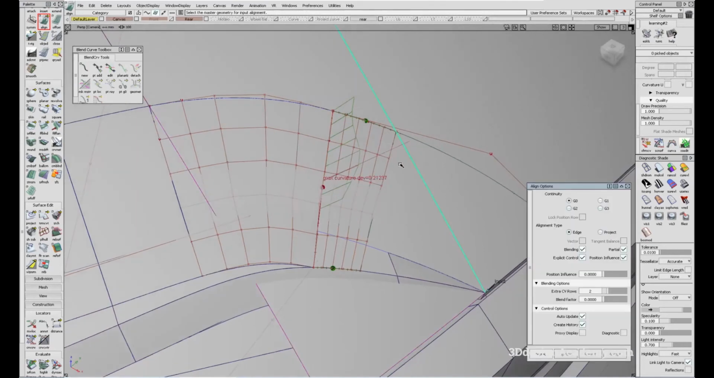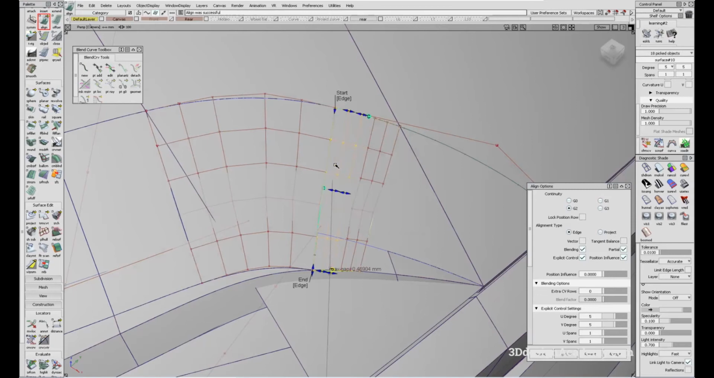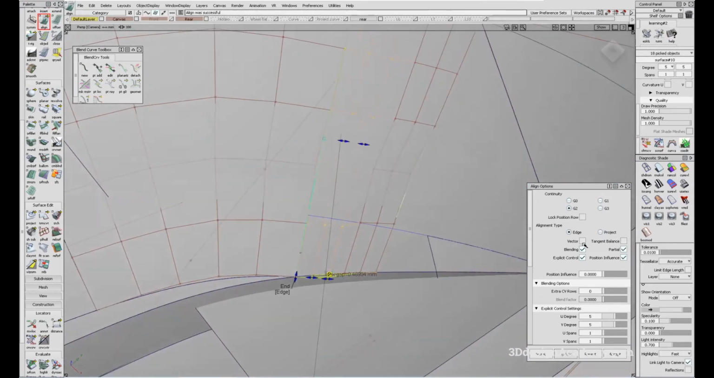And now I'm going to try to curvature align this piece over here. So I'm just going to grab this edge like that. And I'm going to just curvature, and because this is actually following the edge and I don't want to do that, I'm going to say vector.